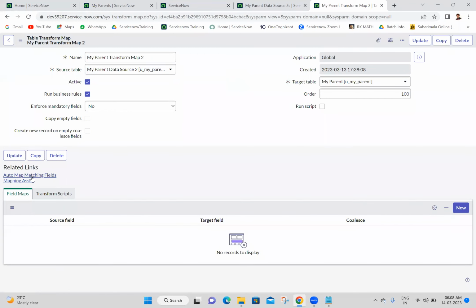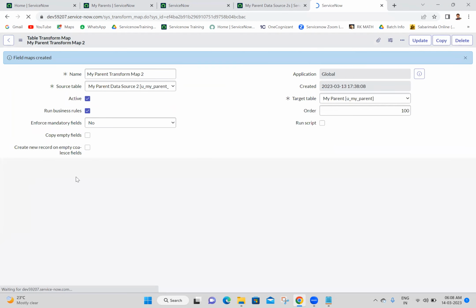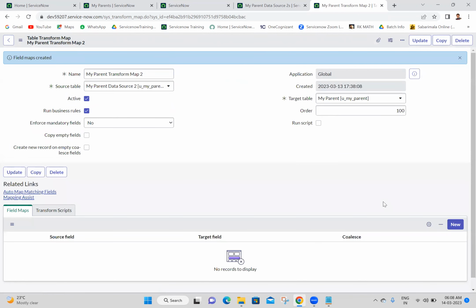So now I'm clicking on auto map matching fields. You can see whether any field maps are created here. No, there are no field maps created. Why? Because the column names in the Excel sheet and the column names in the target table are different. Now we have to map the fields manually.